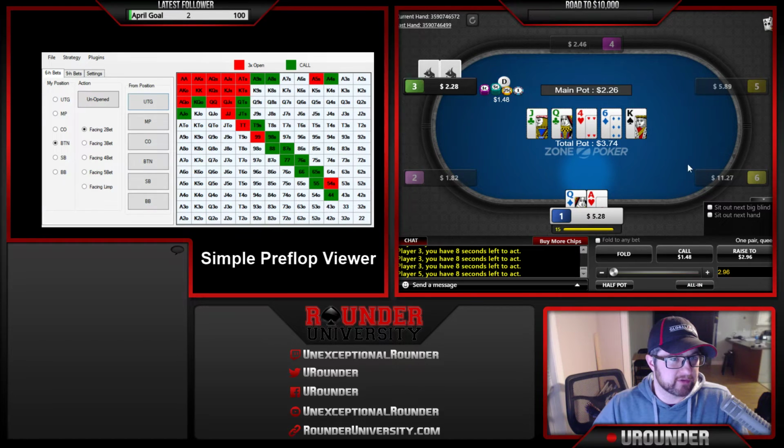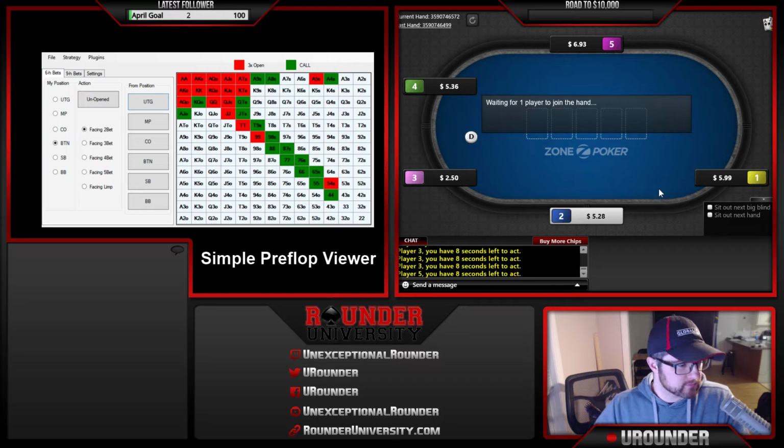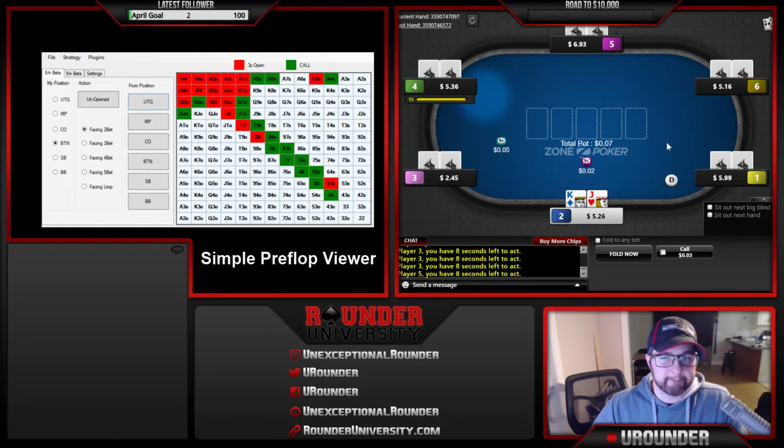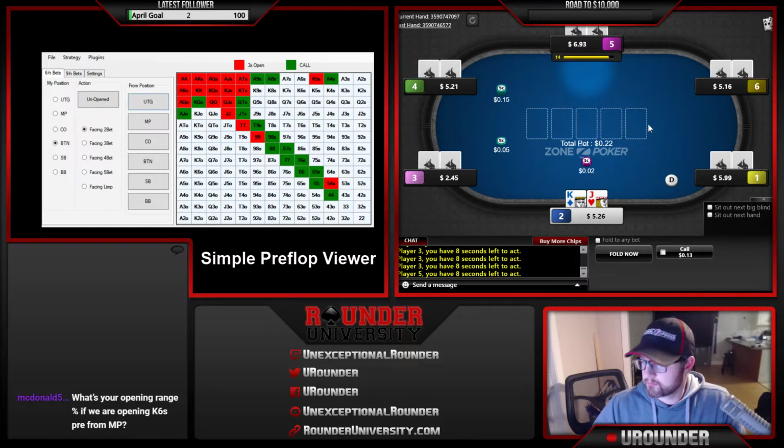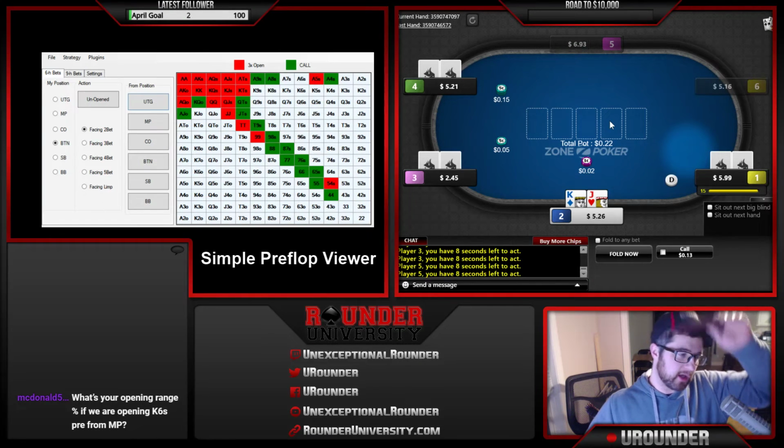I think this is a river fold, especially for this sizing. What time is it? So we're going to go till 9, 7:30 to 9. I'm going to do an hour and a half every night this week.